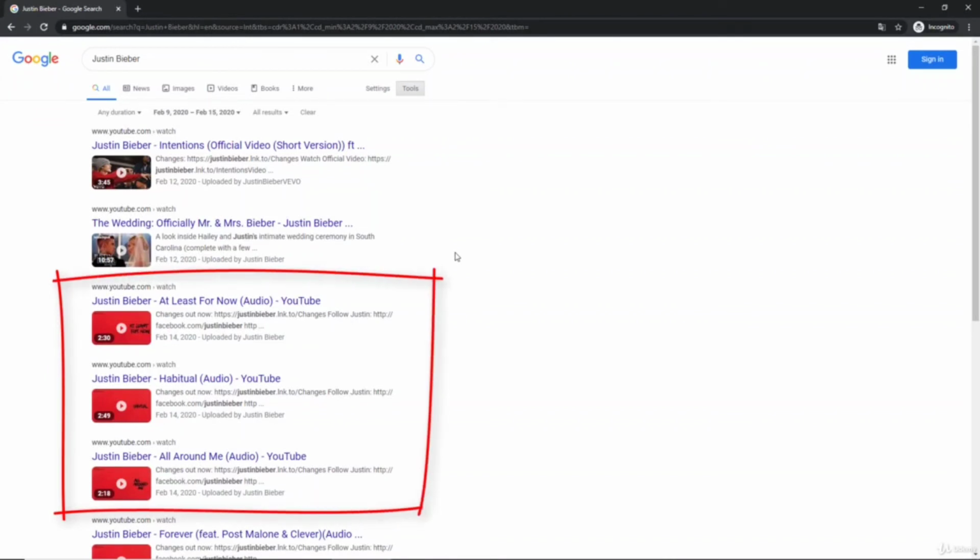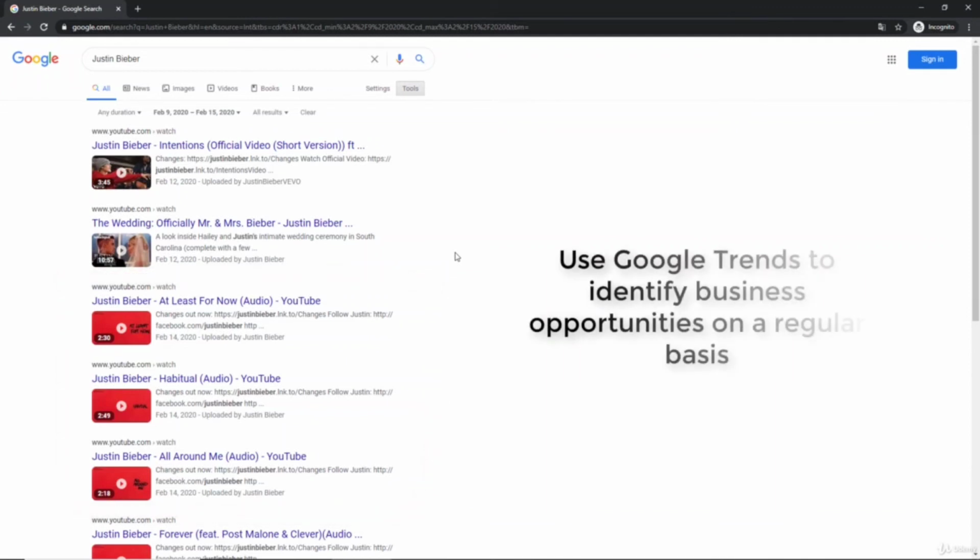Looks like the new song was released around that time, so it certainly has something to do with the popularity in search results. You can use Google Trends to identify topics and business opportunities for your company on a regular basis.